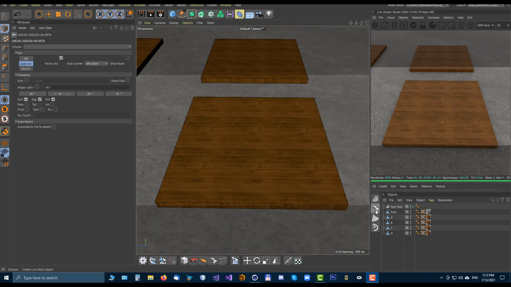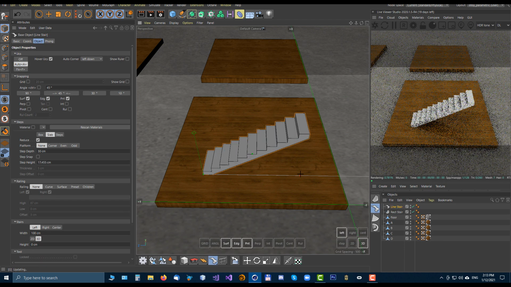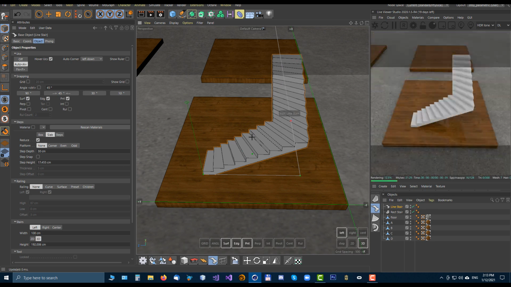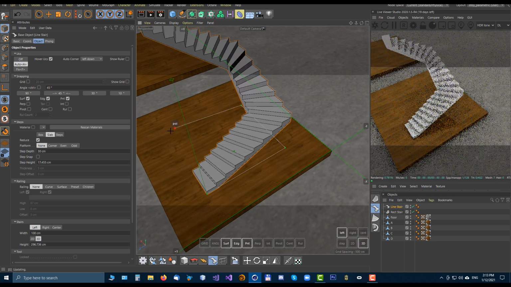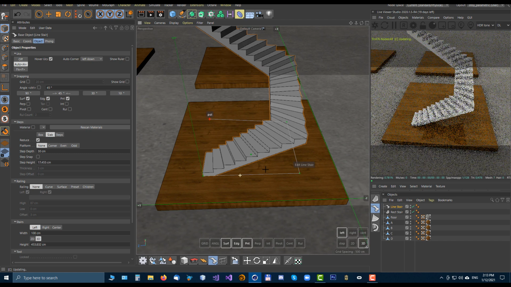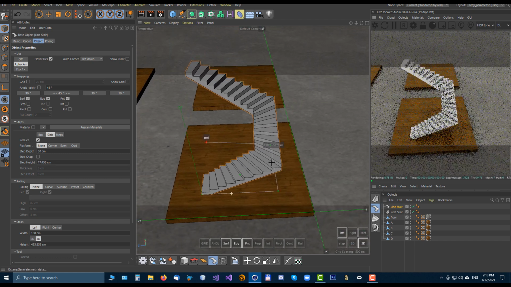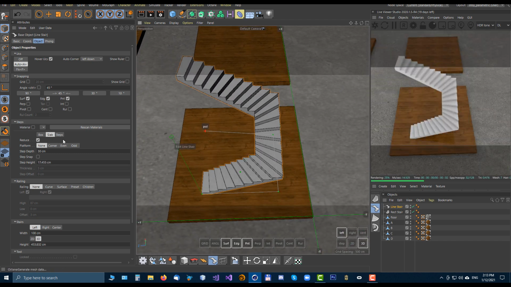Next stair primitive is a line stair object. With the line stair object, you simply create stairs along the polyline. Here on this type of stair object you have an additional platform option. If disabled, then steps are distributed evenly along the polyline.